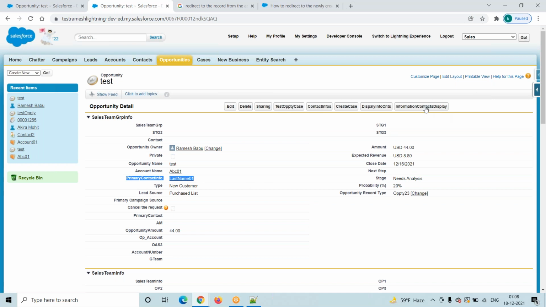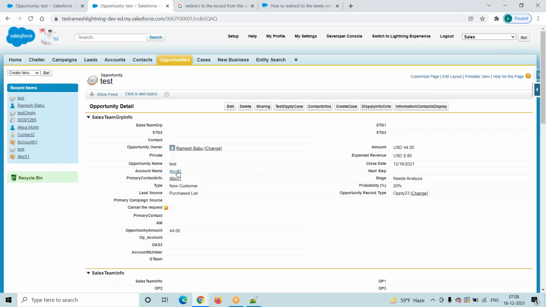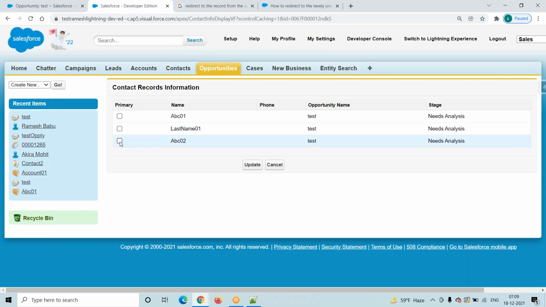It is working, right? So now go to here, select this one, ABC, click on update. It is working, right? See here, ABC is updating here. So now go to here, information contact, select this one, click on cancel.